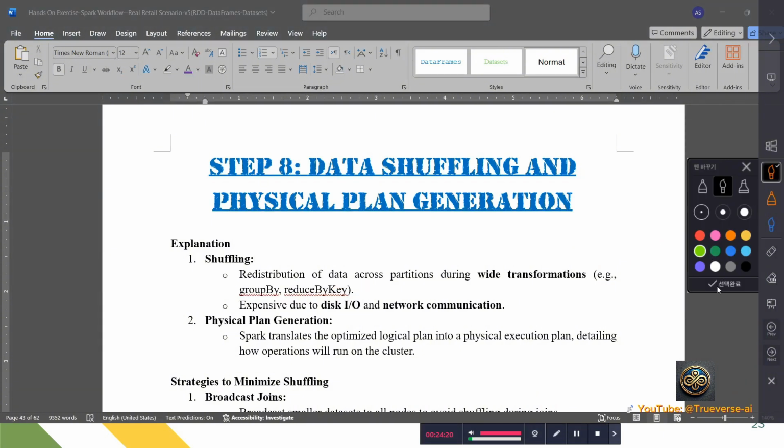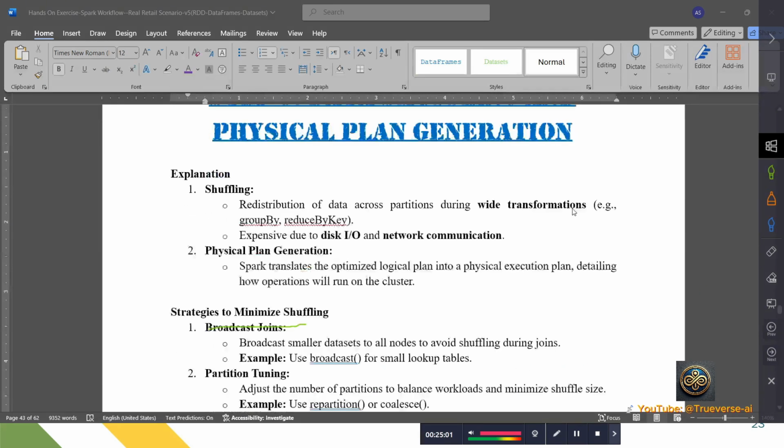So shuffling means redistribution of data across the partitions during a wide transformation, because a narrow transformation has nothing between partitions. Only a wide transformation causes movement between partitions. It is expensive due to disk I/O and network communication, because some shuffling happens. So data, physical plan generation, we already explained this one in the table.